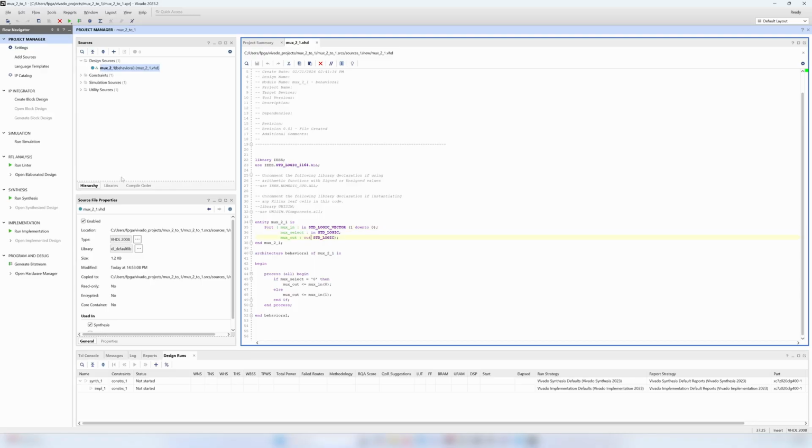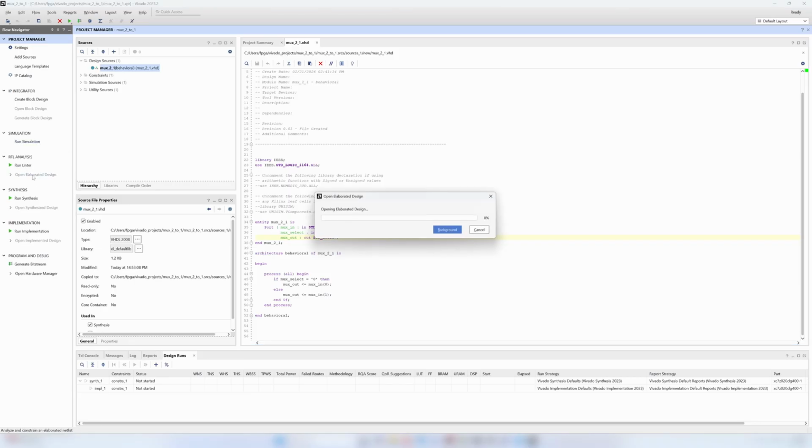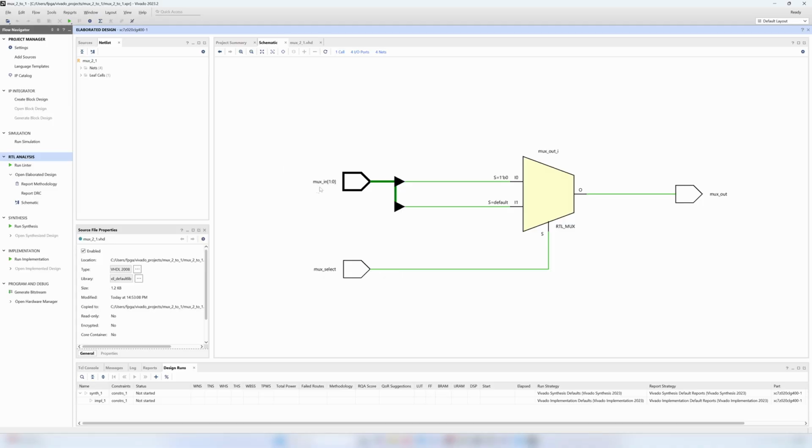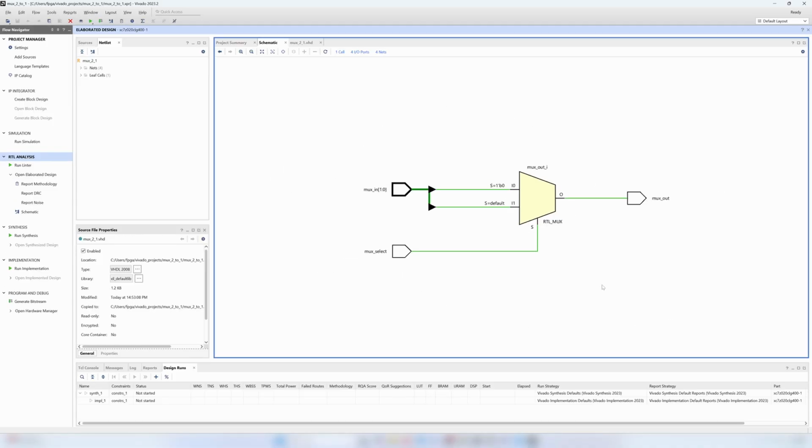If I come over here to the flow navigator and say that I want to open the elaborated design, Vivado will read my top design source, which is in this case just this 2-to-1 multiplexer source code, and try to understand what it is that I'm asking it to do. It will infer what I'm asking. And so in this case, it saw my code, saw that if statement, and said, I see that you want to create a multiplexer, which is a very standard digital electronics component. So I have my 2 bits of the input, I have my select signal, and I have my output.